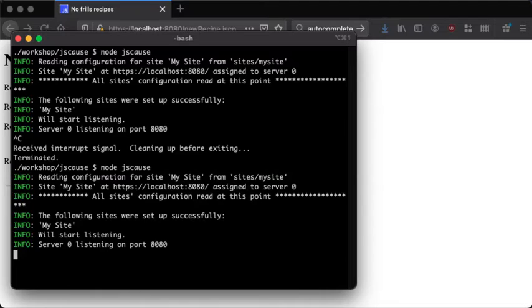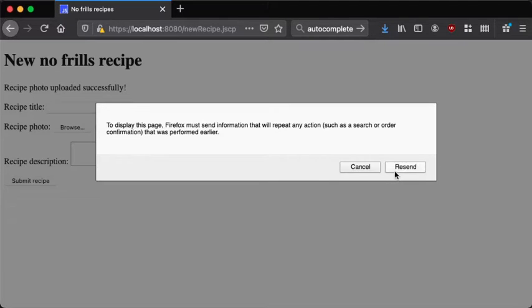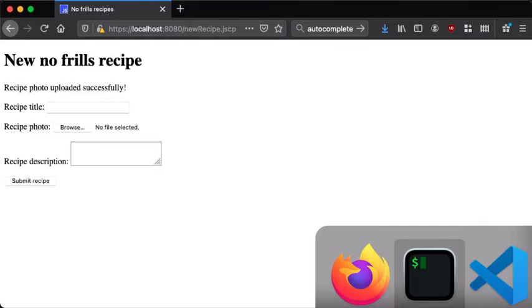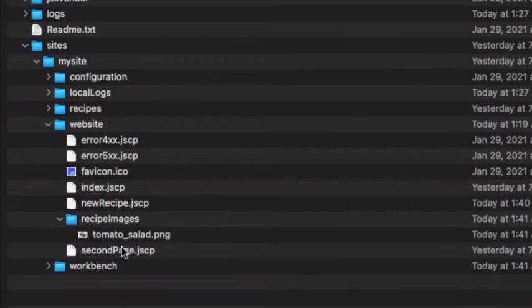So let's try it. Let's restart. Let's reload the page. And recipe photo uploaded successfully. And there we go. So we can see that the photo was placed inside of recipe images. And since recipe images is inside of the website directory, it will be available to the public.